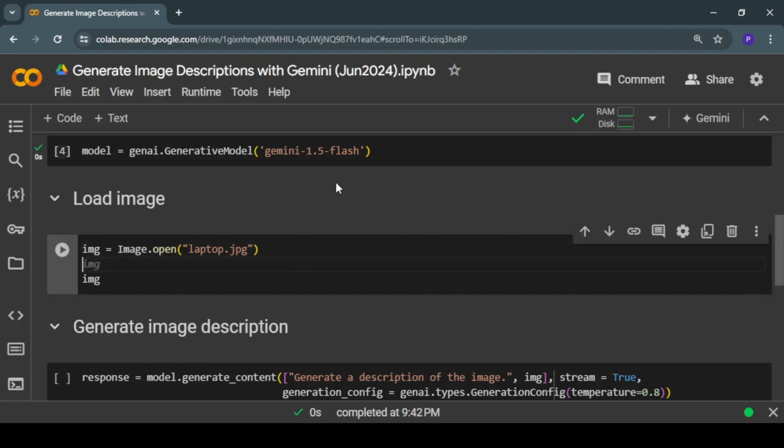And this model can be used for performing several tasks related to language or image. And this model is multimodal in nature. That means you can perform both image related as well as text related tasks. And in this video, we are focusing on using images as input to this model and getting text as output from this model. Now let's load an image.